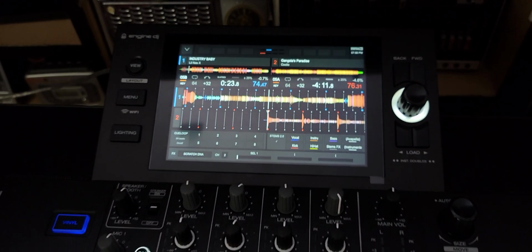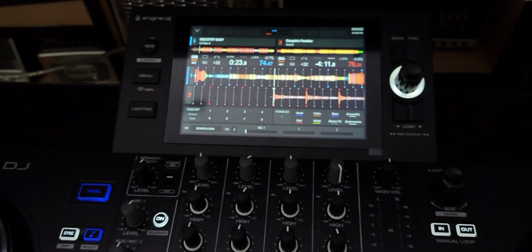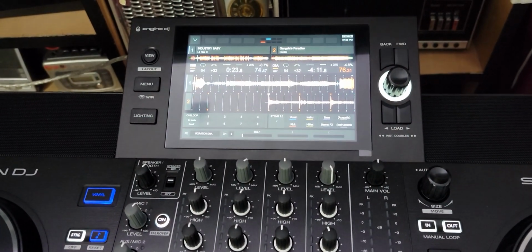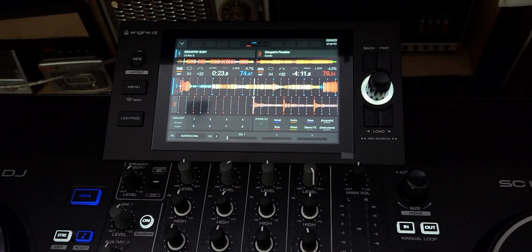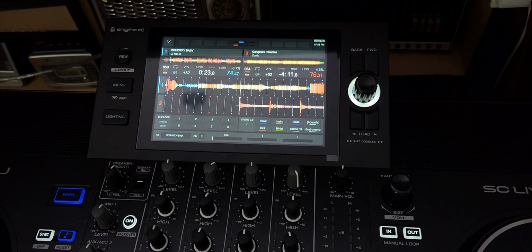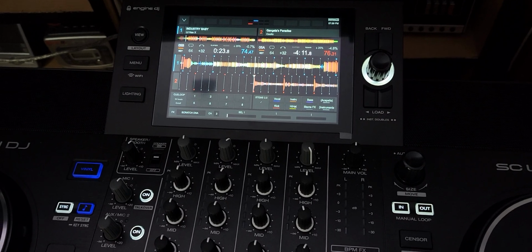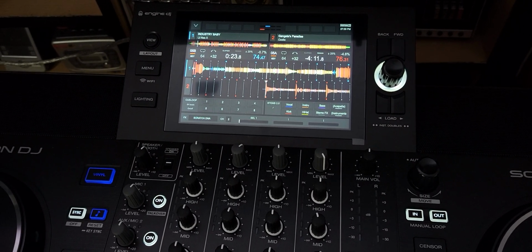So once again, Virtual DJ runs better on this thing than Serato runs, that's for sure. And in some ways, it almost runs better than this thing runs as a standalone player. What can I tell you? Virtual DJ is the king of stems right now. I'll say it again and again and again. Serato, you need to catch up.